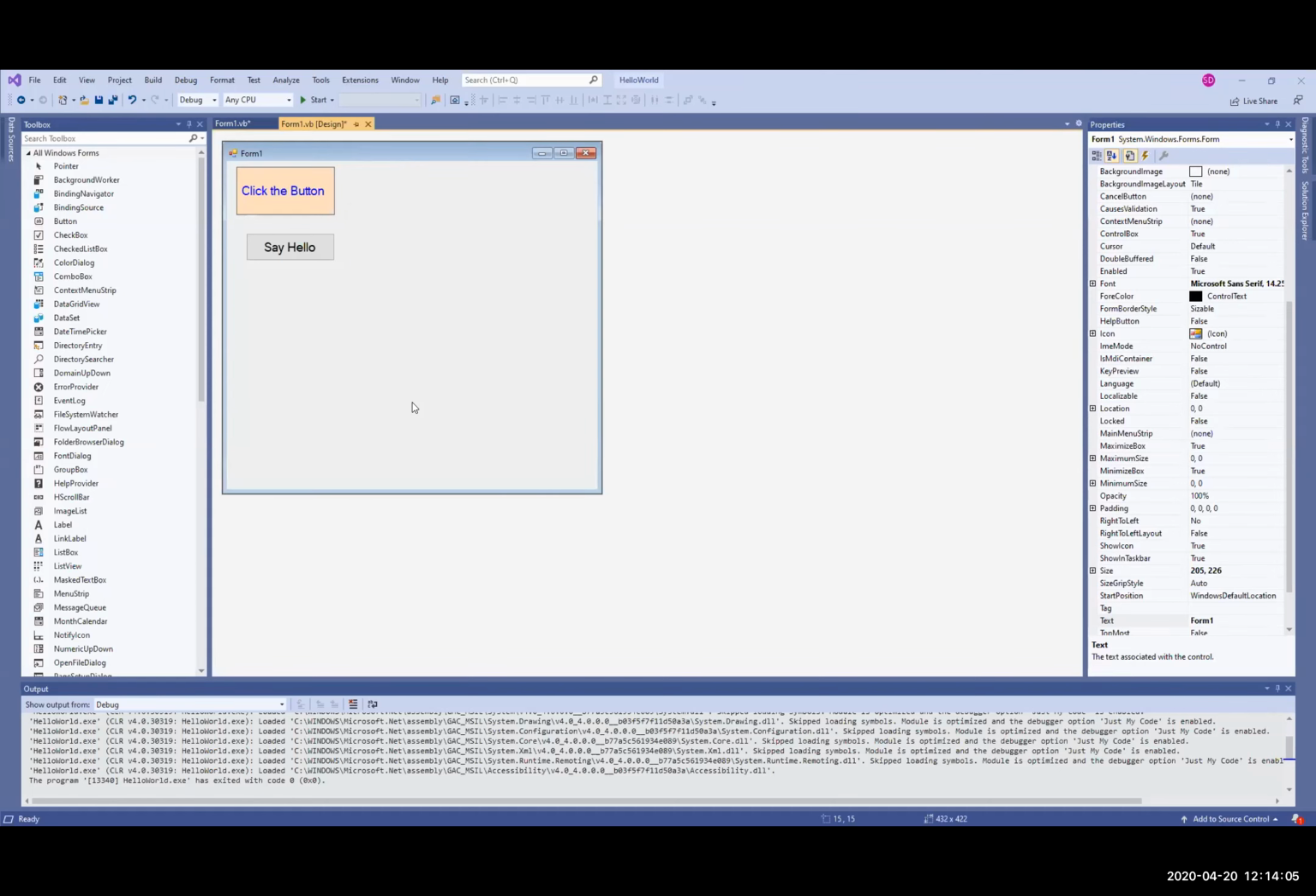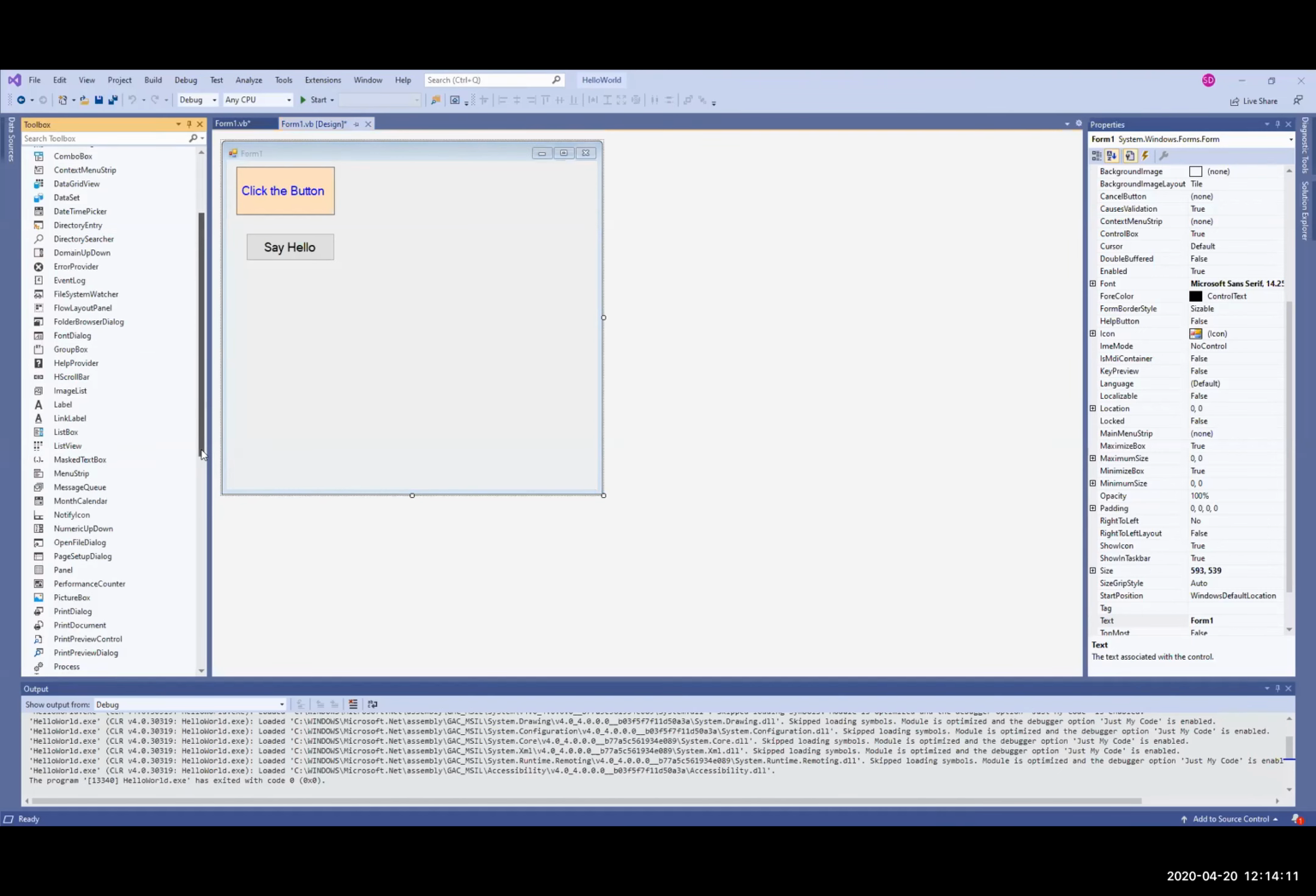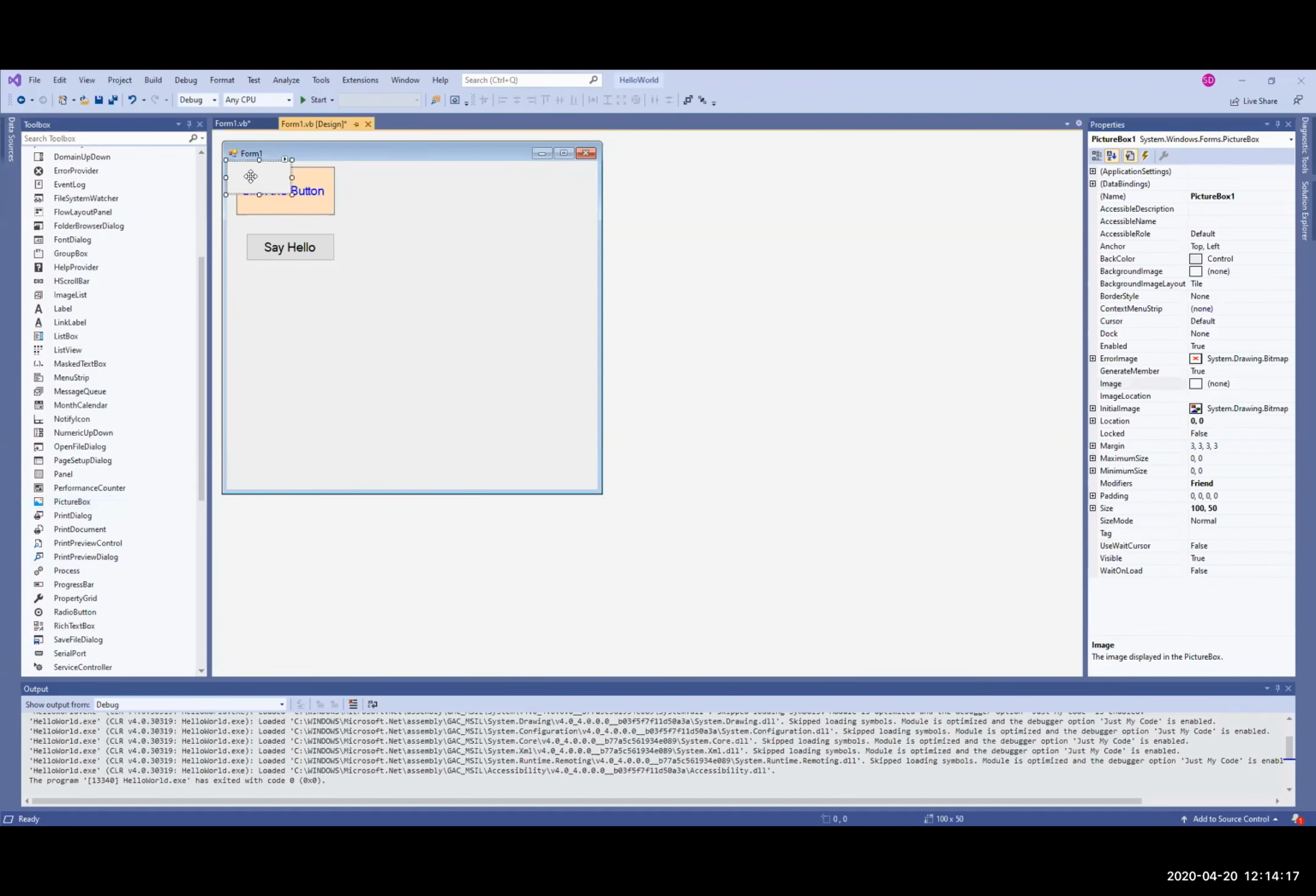I can add a picture box from the control of the toolbox. All right, here it is, picture box. Double click on it, it's going to put it there. And then I can put any image. I can select the picture box and go to the image property.